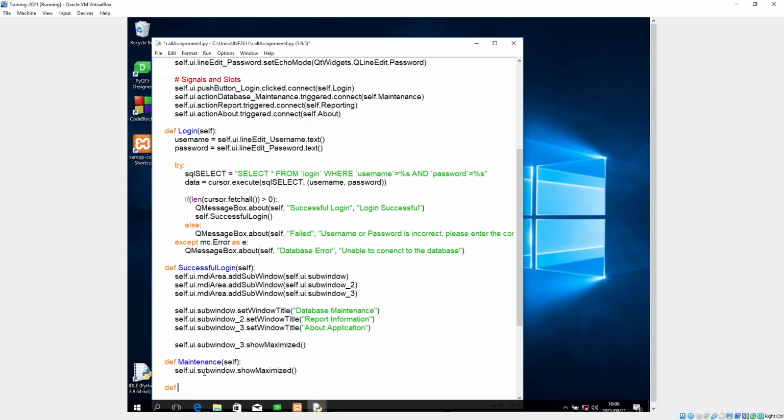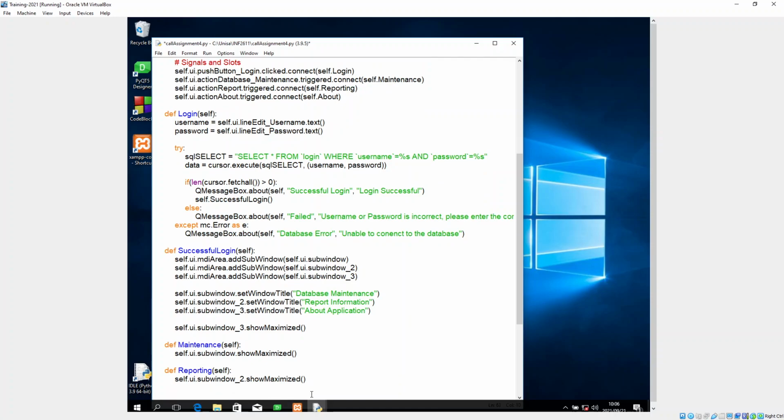Okay, and the next one was the reporting one, so we've got def reporting. Okay, we've got self over here, and then I'm just going to copy this exact command, and we just have to change it to sub window 2. Okay, like that. And then if they choose the about option, we want it to be able to show up.